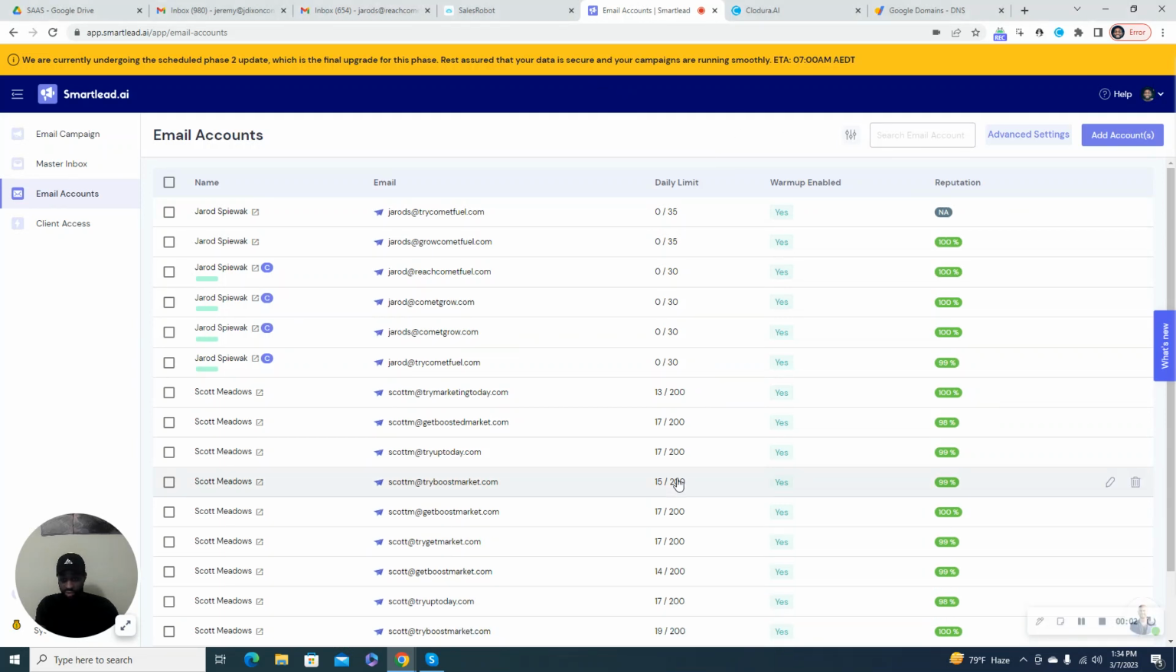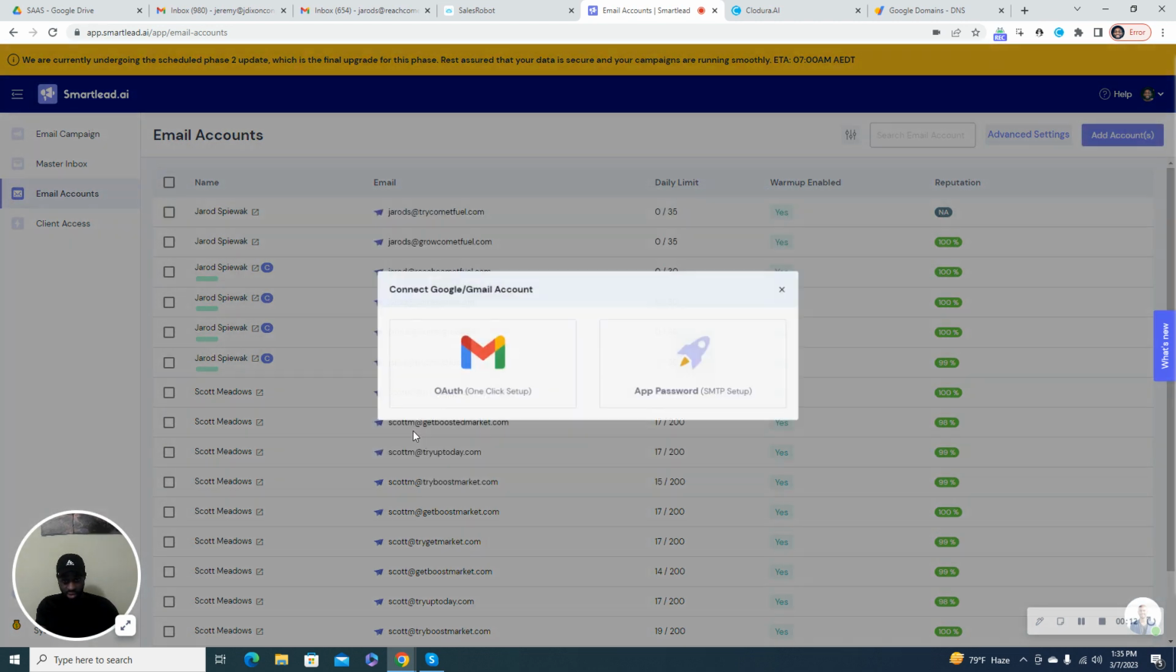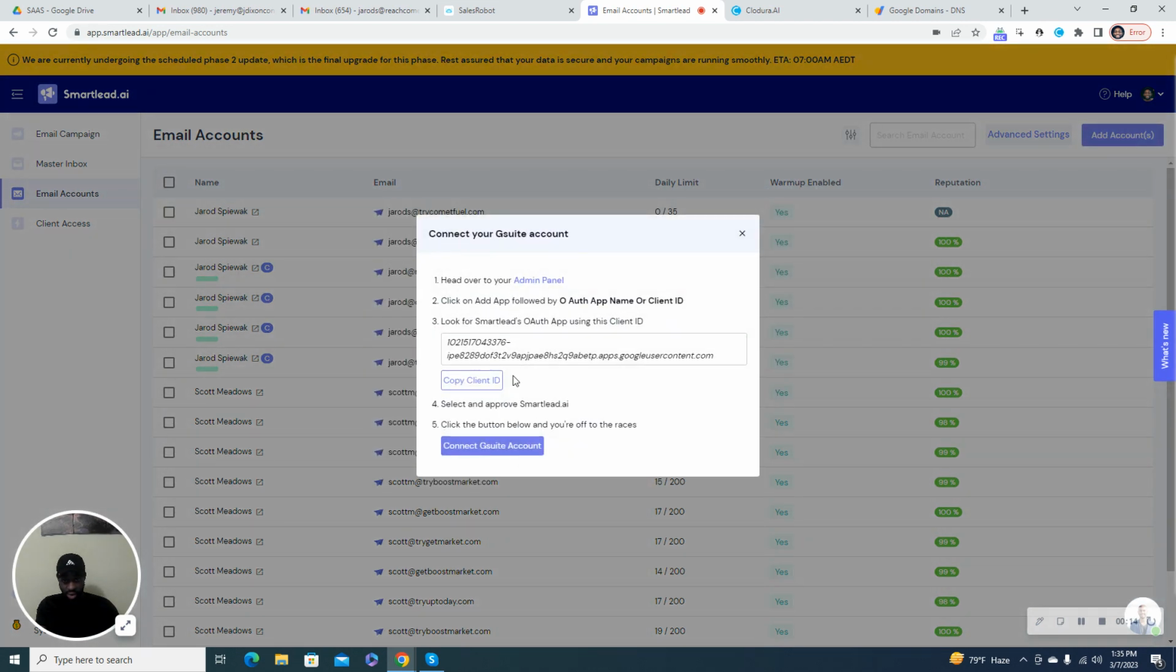All right, so I'm going to make this quick video on how to connect a Gmail or Google Workspace account to Smartlead. So we're just going to start off at email accounts and press add account. Gmail, OAuth. Let's copy that and then go here.